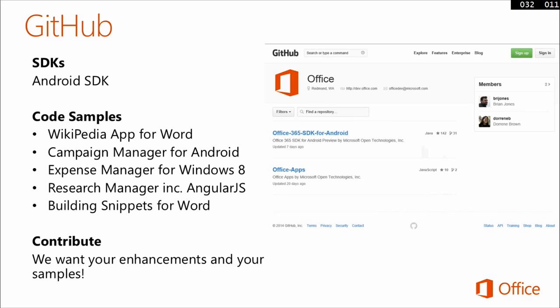And then lastly, just to touch on the GitHub area. github.com/officedev. The Android SDK is available up there. The code samples for the Wiki Word app is up there. The Android app that Brian mentioned earlier is up there. There's a Windows 8 app that's up there in expenses. There's dozens of apps already up there.